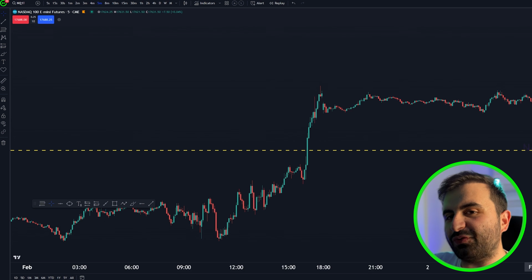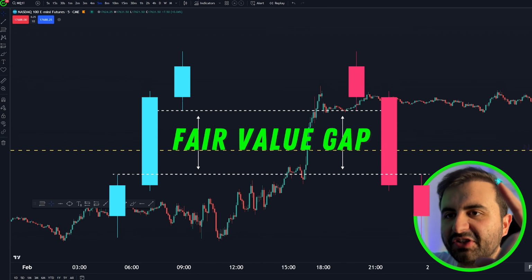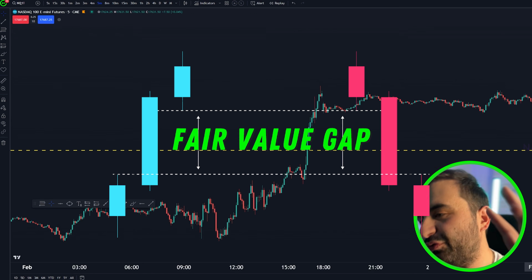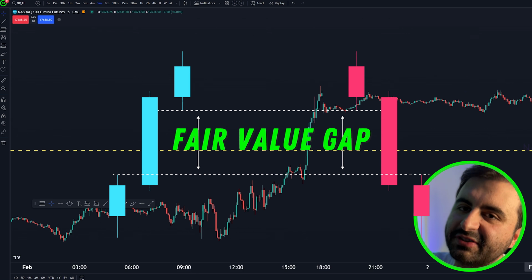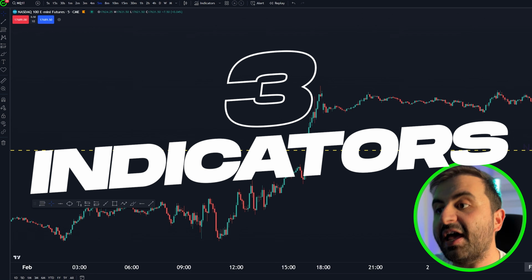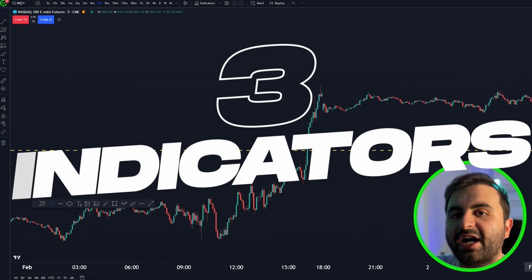If you don't know what a fair value gap is, I am putting it on the screen so you can understand way better than I can explain here, because the visuals are better, but you will understand perfectly while you watch the whole video. We will have 3 indicators. I will add all of them to my chart one by one.